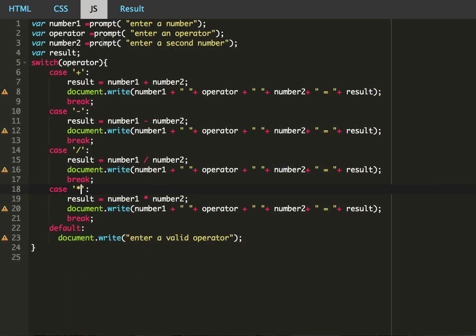That is the code for a simple calculator using a switch statement.